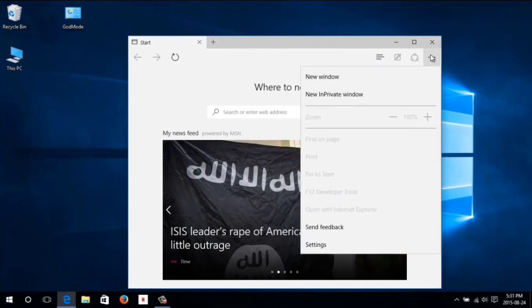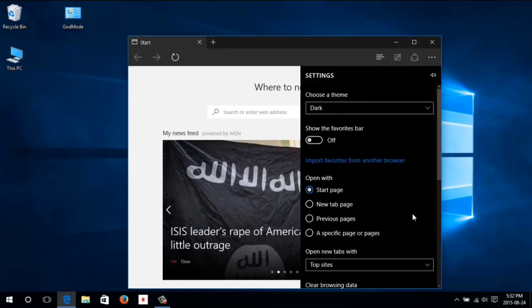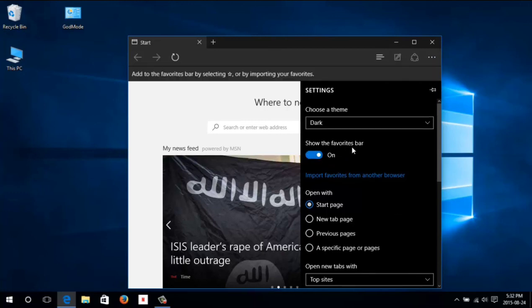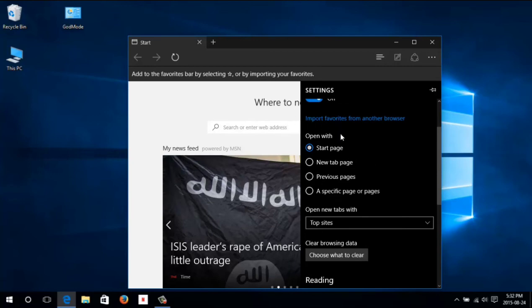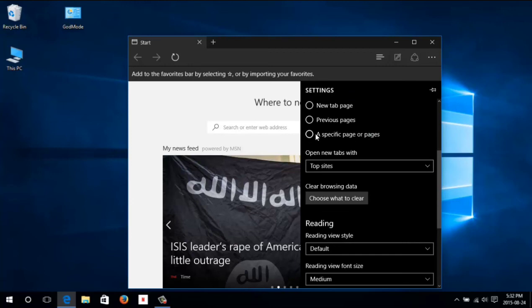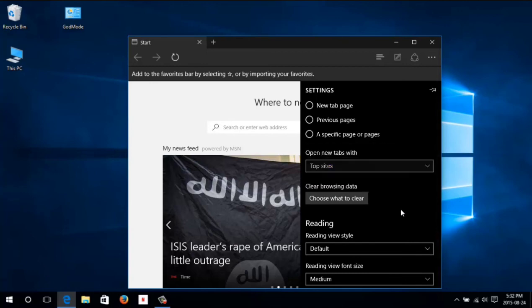Okay, now let's click over here, and then let's go down to settings. Now, one of these things that I really like is you have a light mode and a dark mode. And I quite like the dark mode myself. So you can show a favorites bar. And then down here, how you want to open it with a start page, new tab page, previous pages, and a specific page. Open new tabs with, okay? So top sites, a blank page, top sites.